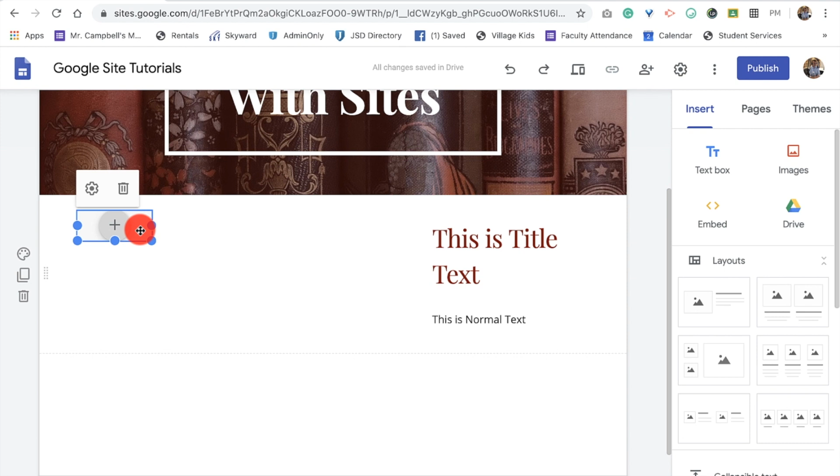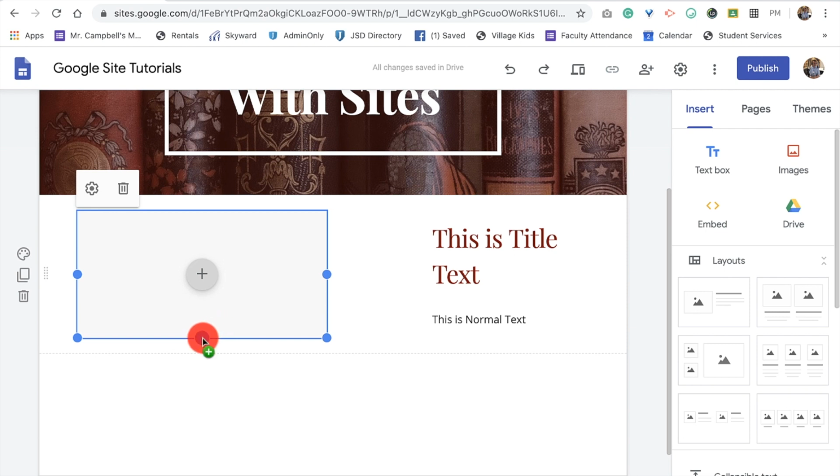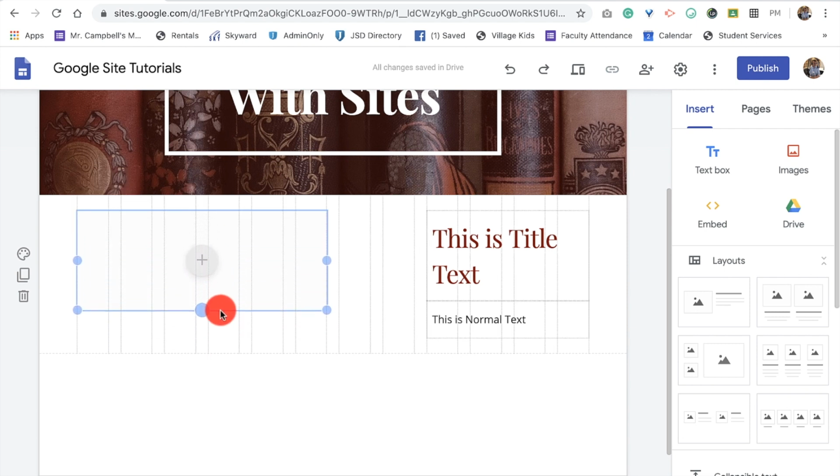So an image box has the blue dots all the way around. This is telling me that I can move it in multiple ways. I can move it diagonally, which will keep our image ratio the same. I can move it horizontally, or I can move it vertically, however I want.